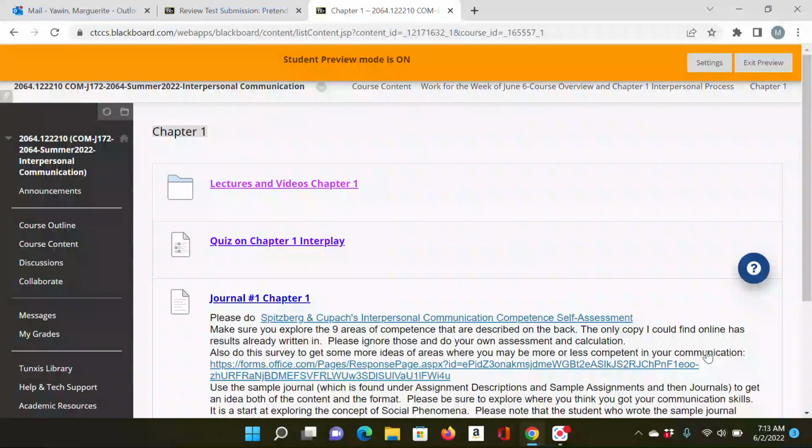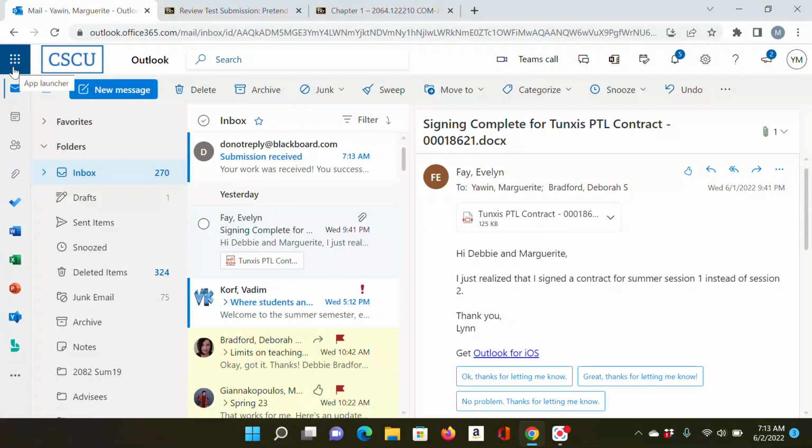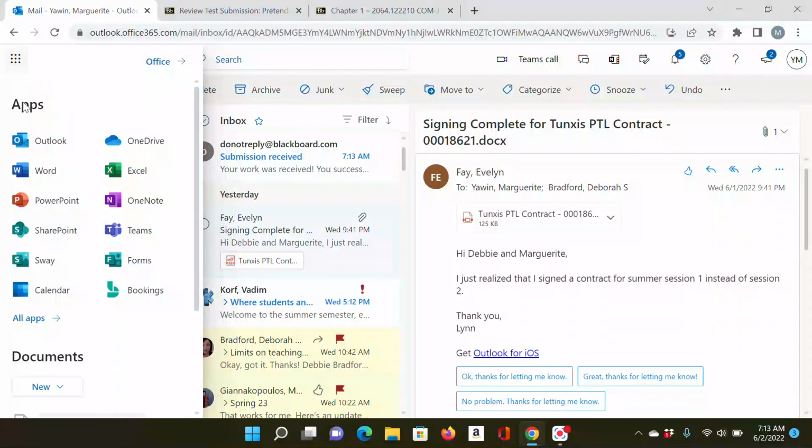Now, what I want to show you, because a lot of people say, well, I don't have Word. Can I do it in Google Docs? I'm going to say, all right, no. Go into your Tunxus email, click on these nine dots here. And then you see this is what's available to you. Outlook, you have Word, you have PowerPoint, you have Excel, so you have it all.